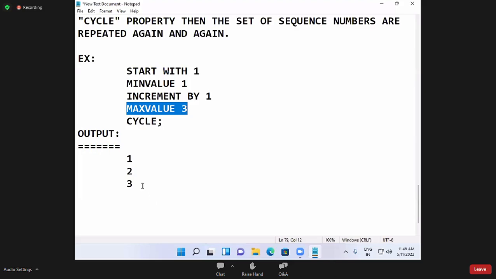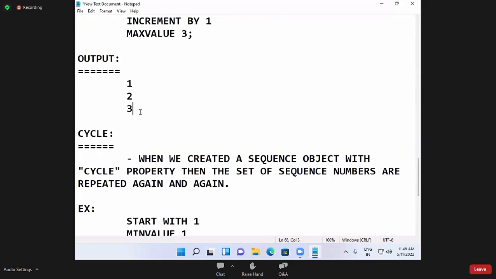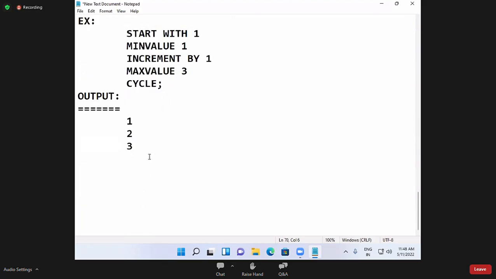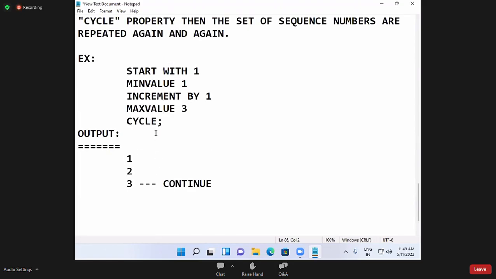Yes, sir. So before, once it reached the maximum value, the sequence facility would stop and not continue. But here, what does cycle do? It will continue. Then which number does it continue with? Again 1. Why, sir? Because of a very important point, observe.